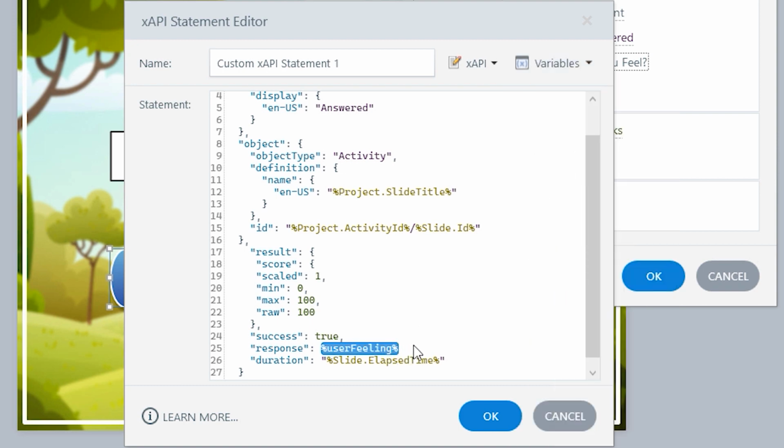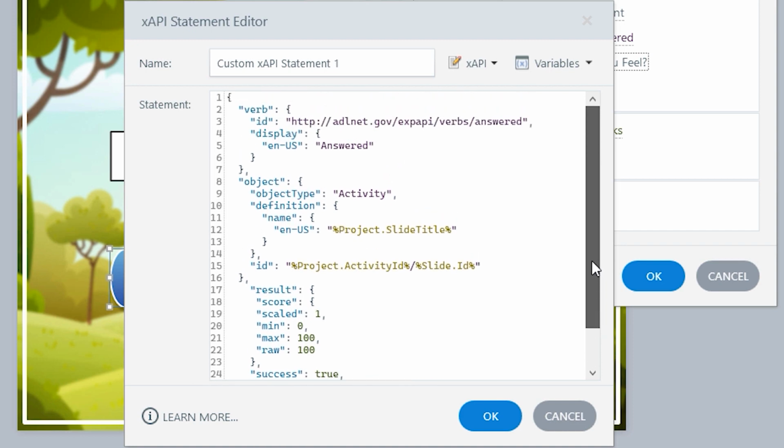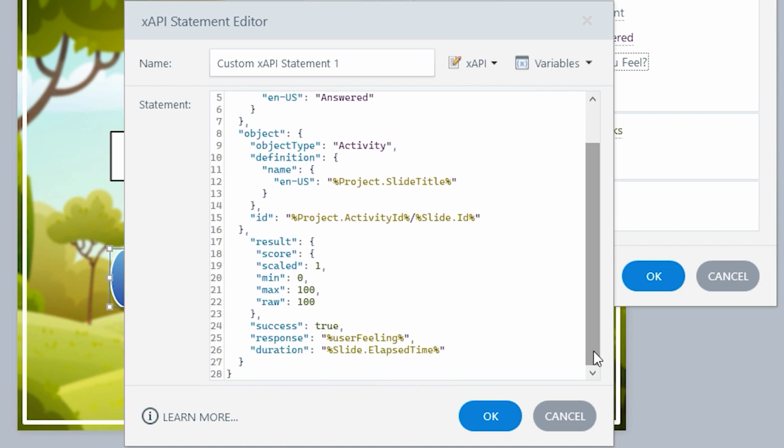You may need to add quotation marks around the variable name to ensure that the statement format is correct. This xAPI statement now contains all objects and property values that I want to pass into my learning record store when the activity is completed by a learner.